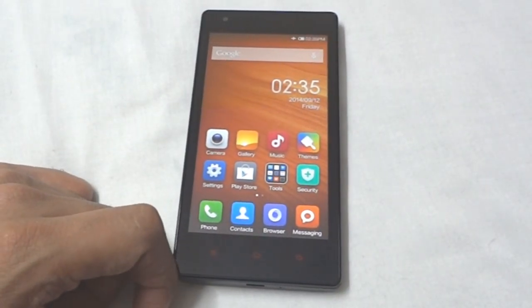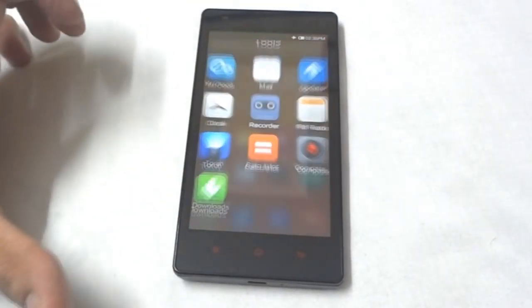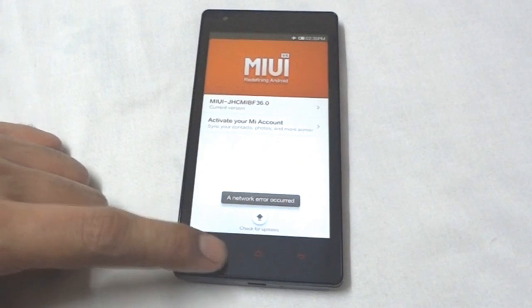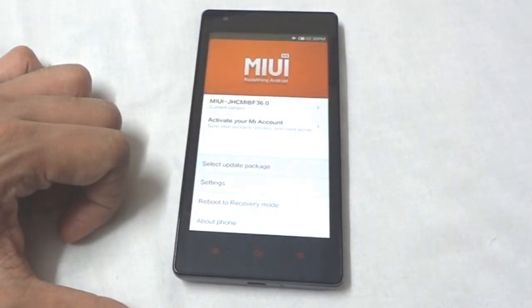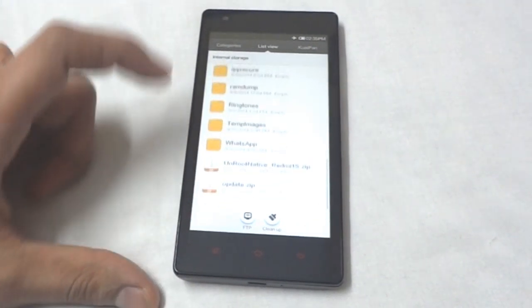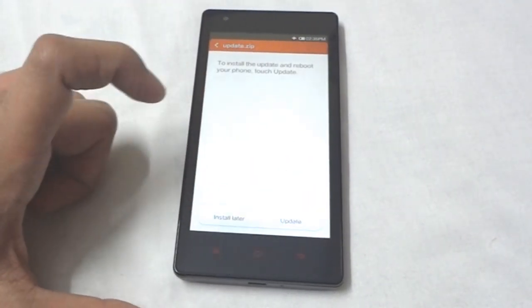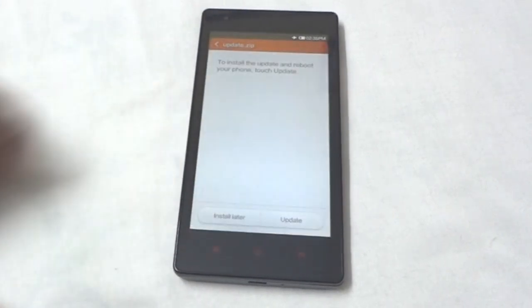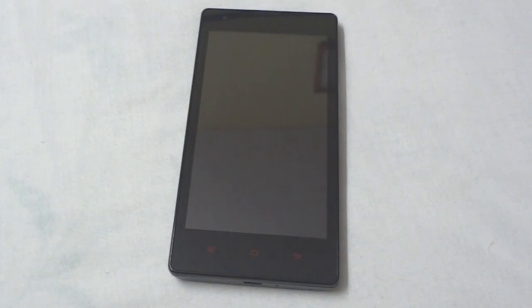To be able to root your device, we will first head on to the tools folder and select updater. Here, hit the menu button and tap the option Select Update Package. Now select the update.zip file that you downloaded and saved on the phone earlier and hit Update and Confirm. This will apply the update file onto your Redmi 1S and will reboot your device.